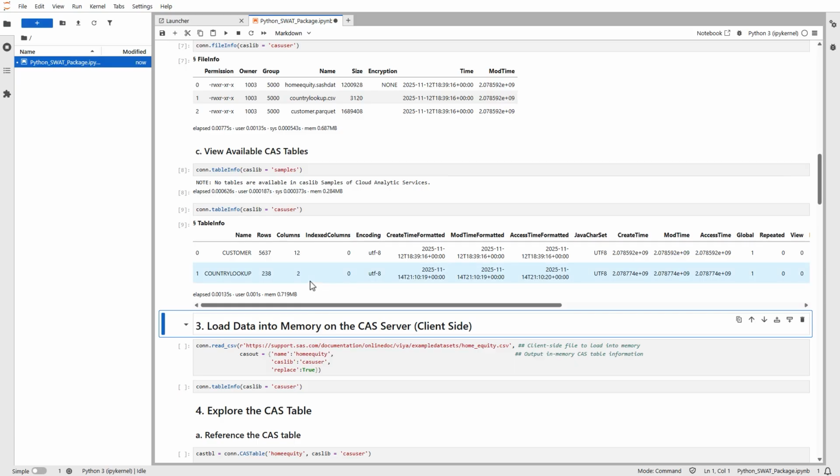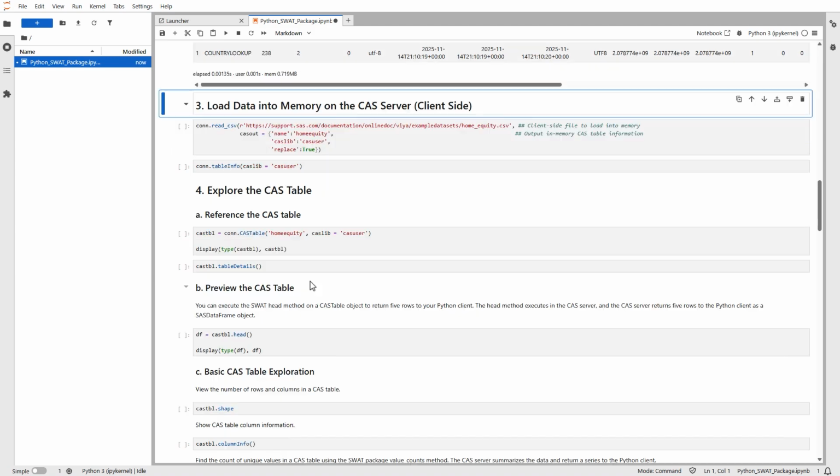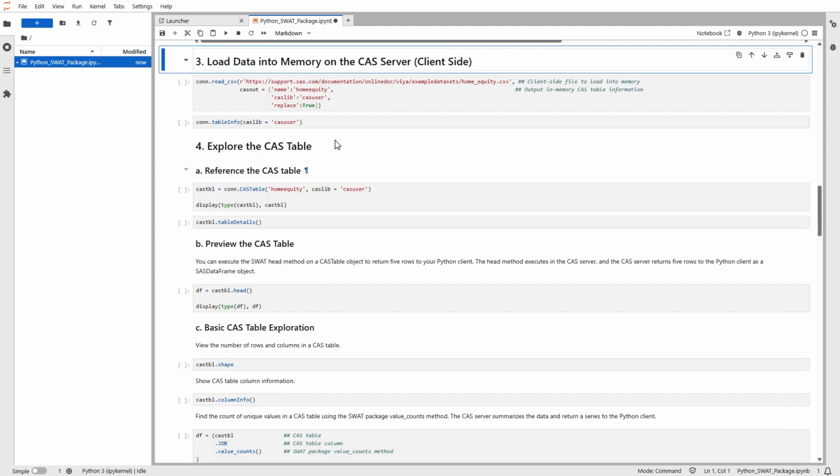CAS tables are similar to data frames when using pandas. The main difference is that the CAS tables are distributed among the worker nodes in the CAS server for parallel processing, and traditional data frames are located in memory on the Python client. Next, we'll load new data into memory for further analysis in CAS.